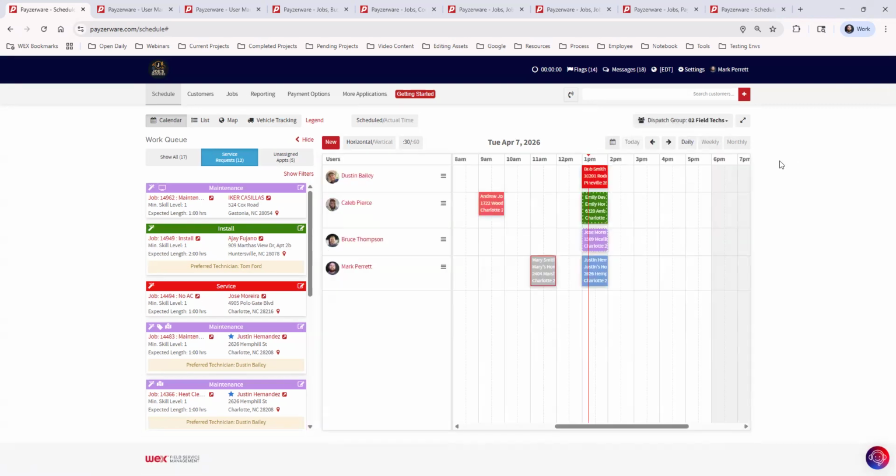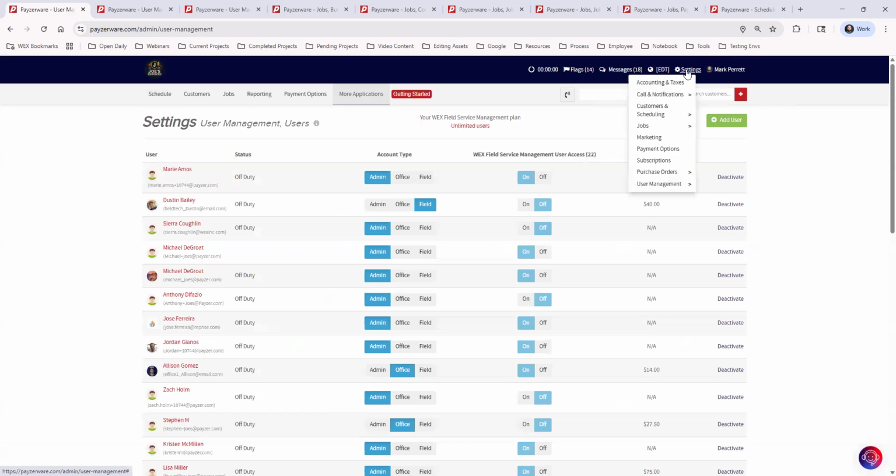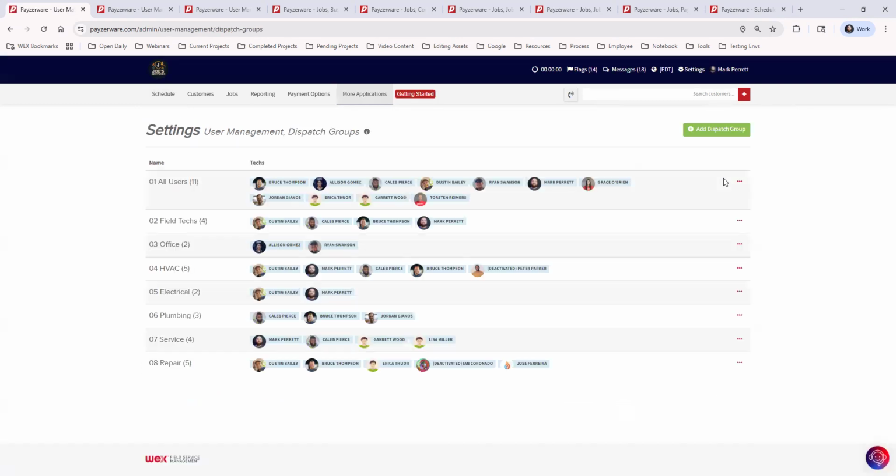To do this, we will go to Settings in the top right, User Management, Users. And I said the wrong thing. That's Settings, User Management, Dispatch groups. So we're going to do dispatch groups first, then we'll go to users. So settings, user management, dispatch groups.